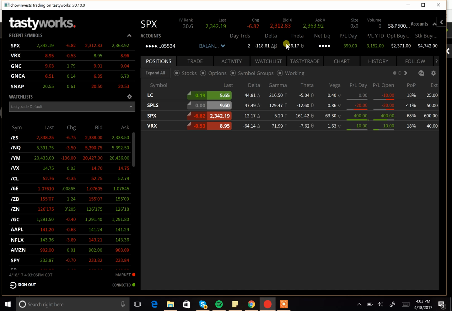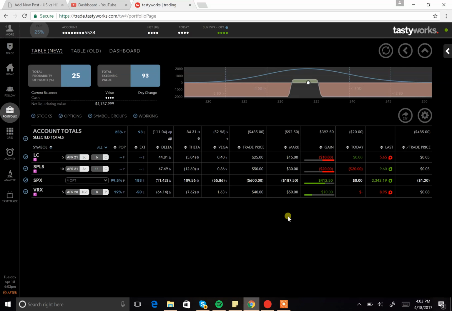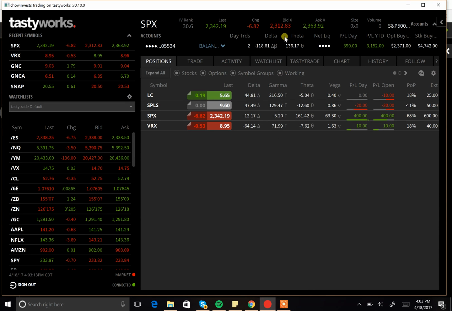It also shows you something different than they do here. So here it doesn't show you your theta for everything or your delta, but here it shows you your delta and your theta for all your trades. So it's a little different. I don't know why there's a disconnect, but there's a major disconnect between the desktop and the web platform. I mean, they're two different animals. They don't even look the same.